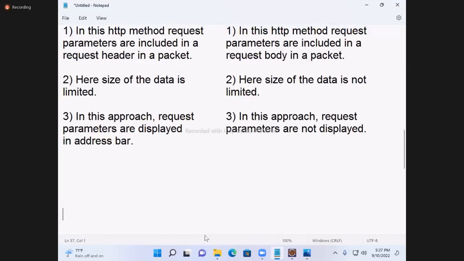So if the data is confidential, which one you have to use? Post, because it is not displayed. There in address bar only displayed. Your password, PIN number, security code, mobile PIN, all will be displayed in address bar. Then other people can see your password. That's what we have to go for post. If the data is confidential, we have to go for post.